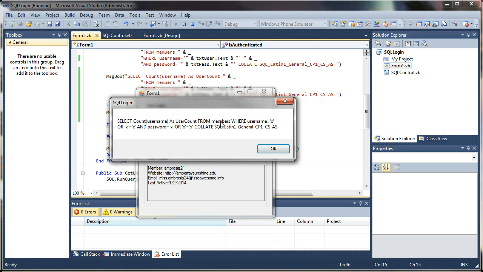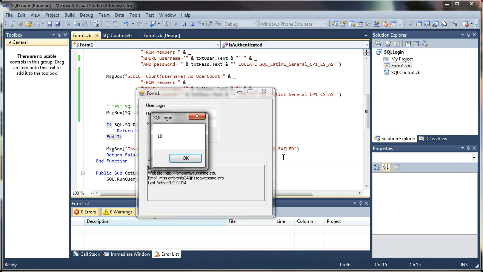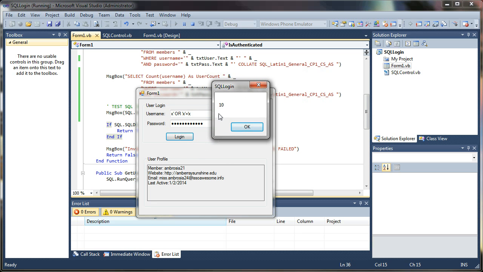Select count username as user count from members, where username equals X, we know that's false, or X equals X, we know that's true. So the username was successful. Password, that's a fail. There's no X in the passwords to match, but or X equals X. So we have a true value on the first statement and a true value on the second statement. SQL should think that that is A-OK. So we're going to hit enter or OK, and notice what we're seeing here. All 10 users were returned successfully from this login.